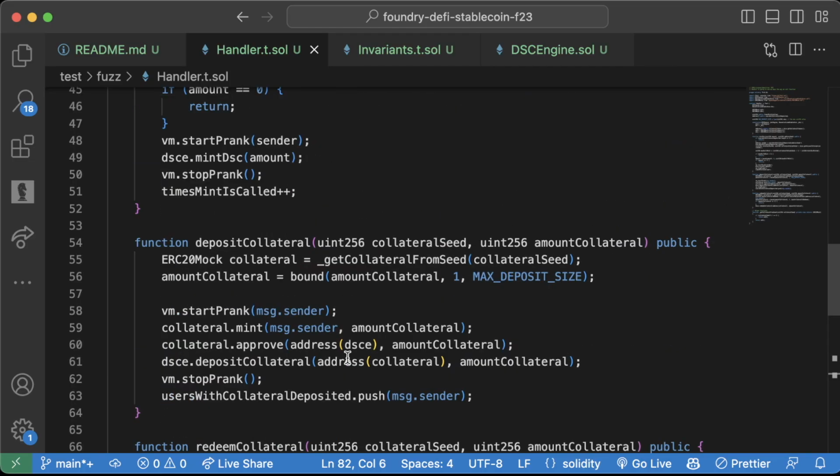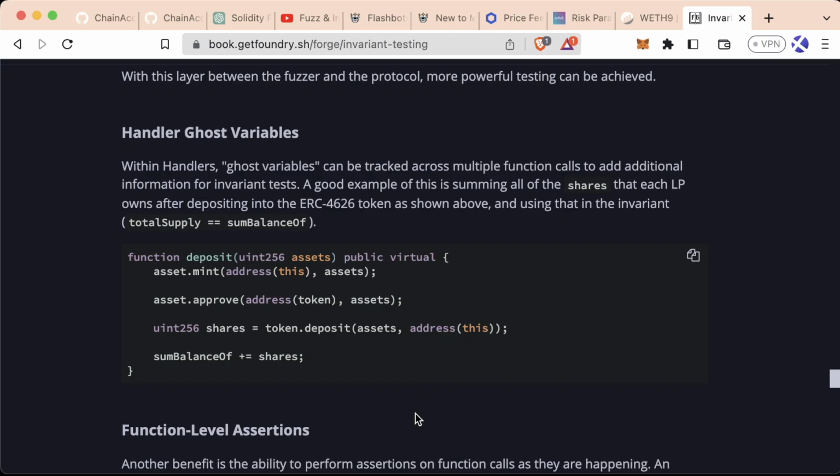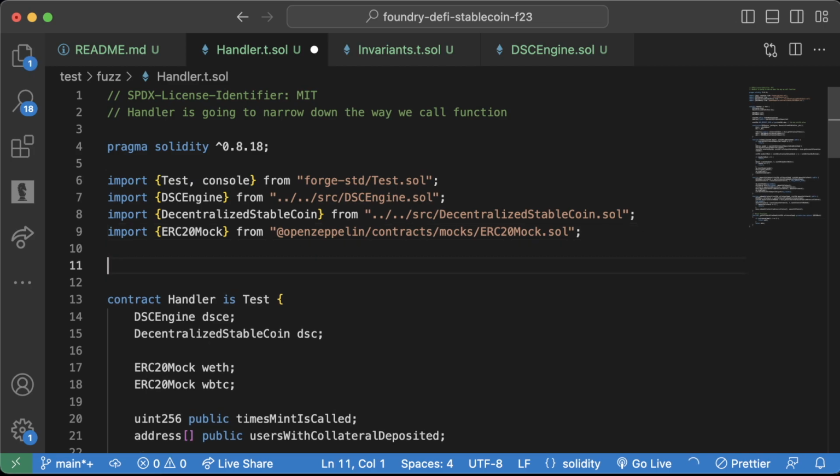But it doesn't reflect the whole world, right? One of the other really fantastic things we can do with the handler is we can both handle our DSC engine, but any other contract that we want to simulate for as well. And there's a lot of things we want to keep in mind when writing these, especially the other contracts that we interact with. What are some of the other contracts that we interact with?